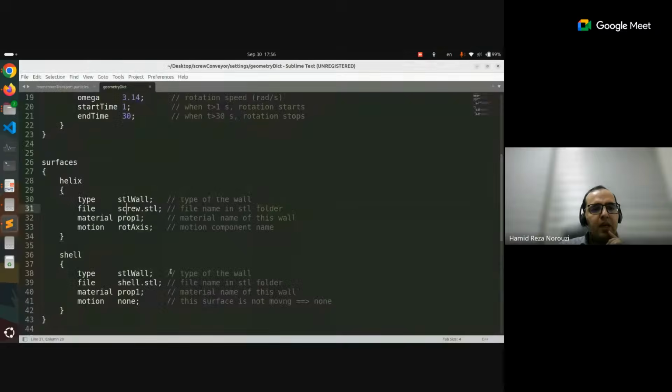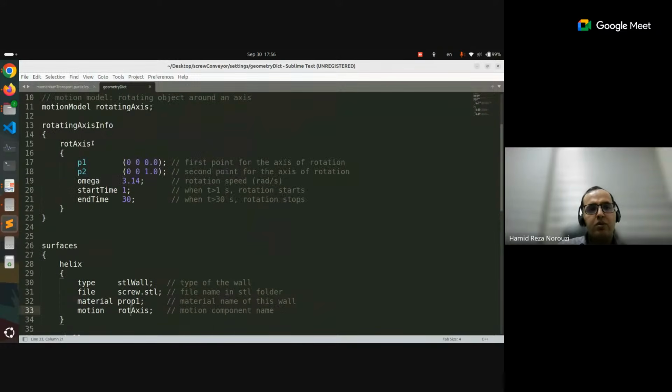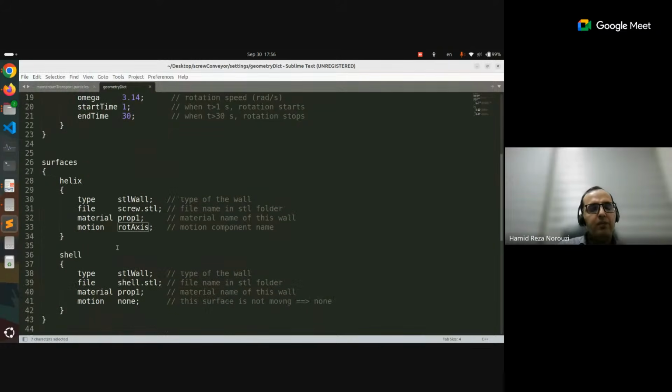Screw.stl. I should assign a property to it. Prop1 is the name of the property that I'm going to assign to this valve. And of course, the rotational motion component name, which is rot axis, or whatever name that you want. You can set it here.